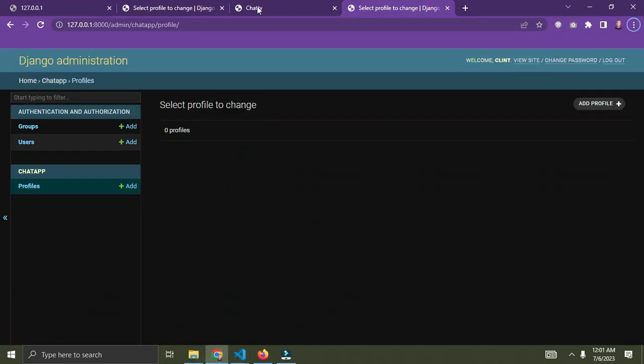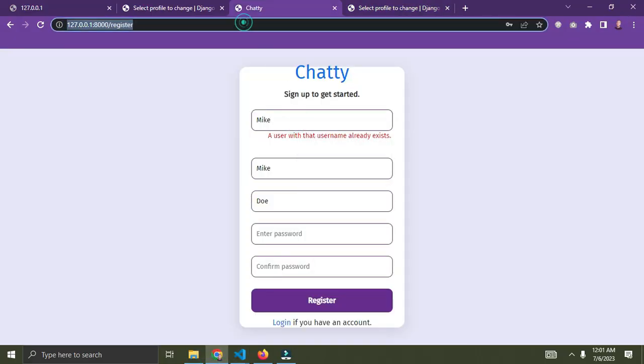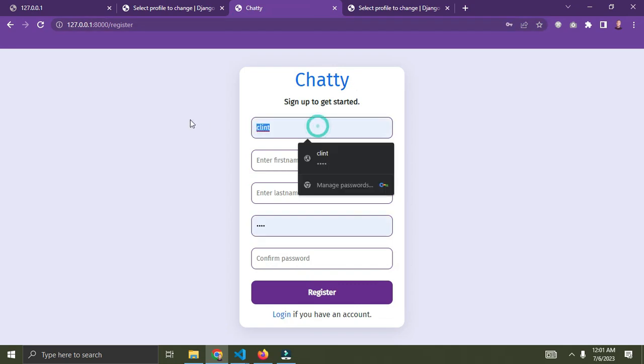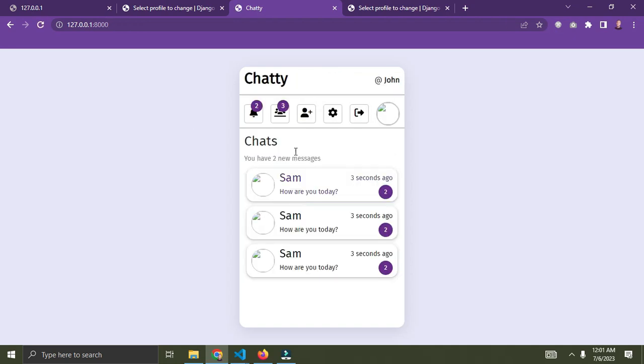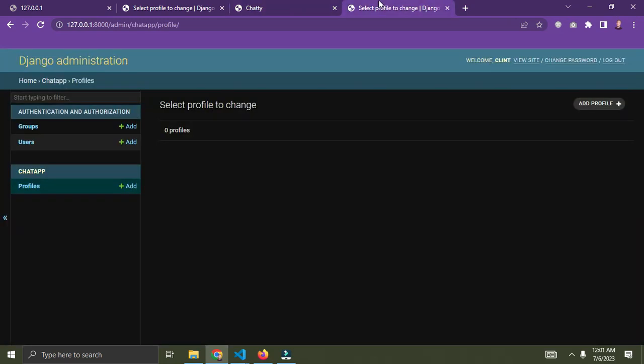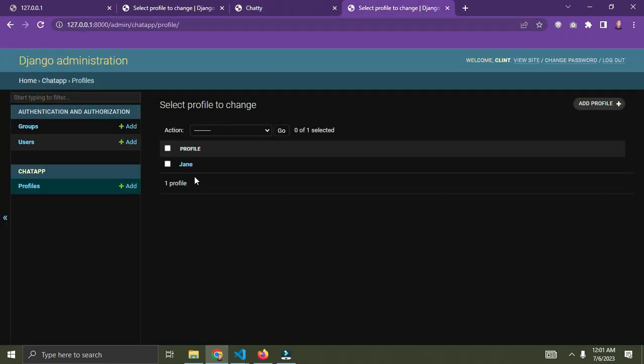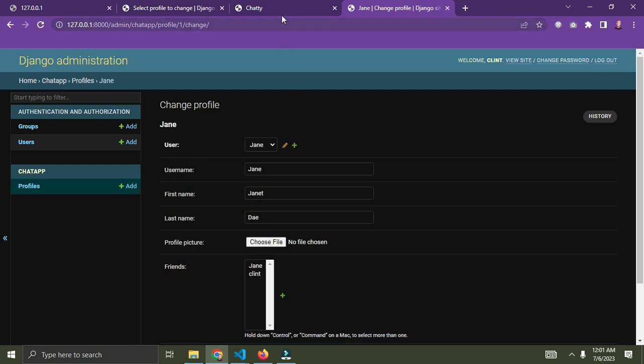So whenever you create a new user right away, I'm going to use a different username. I'm going to say Jane, Janet, Jane Doe, and then the password. I'm going to give her a password there. So the same thing. If I click on register, let's see. You can see it was redirected to the index page. And if I go over here, refresh now, we have a profile created for this user called Jane. Hope you get it now. So it's working.